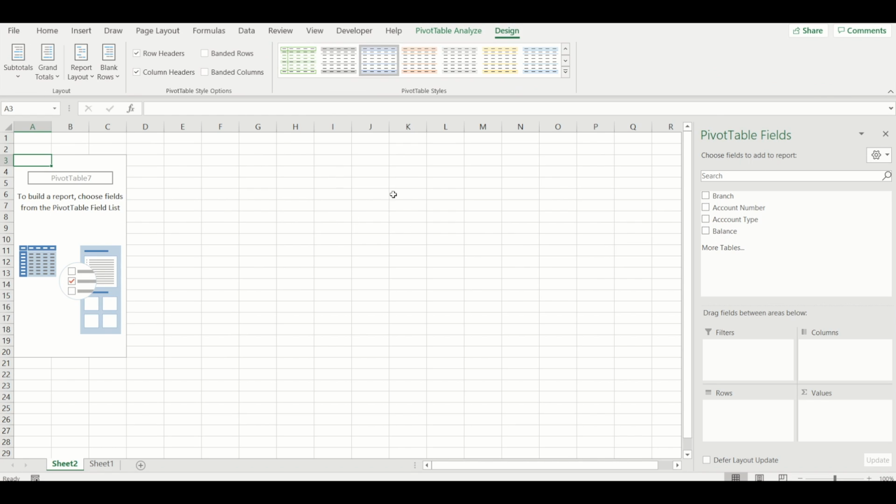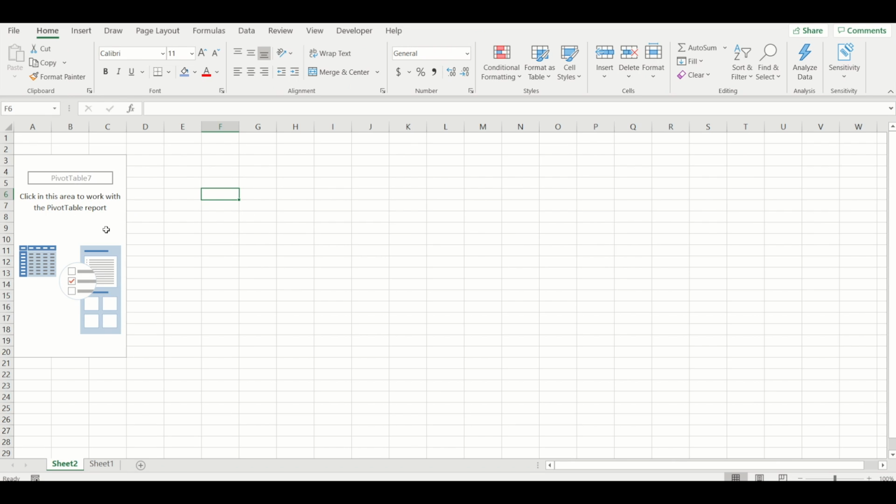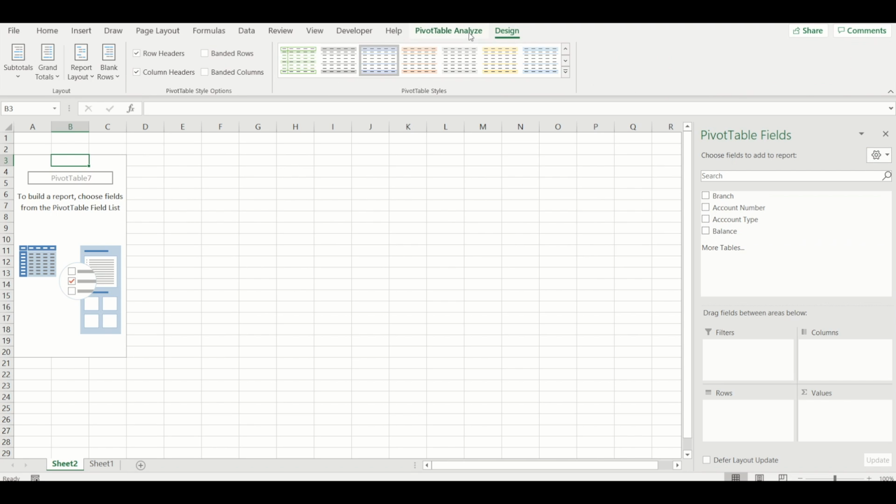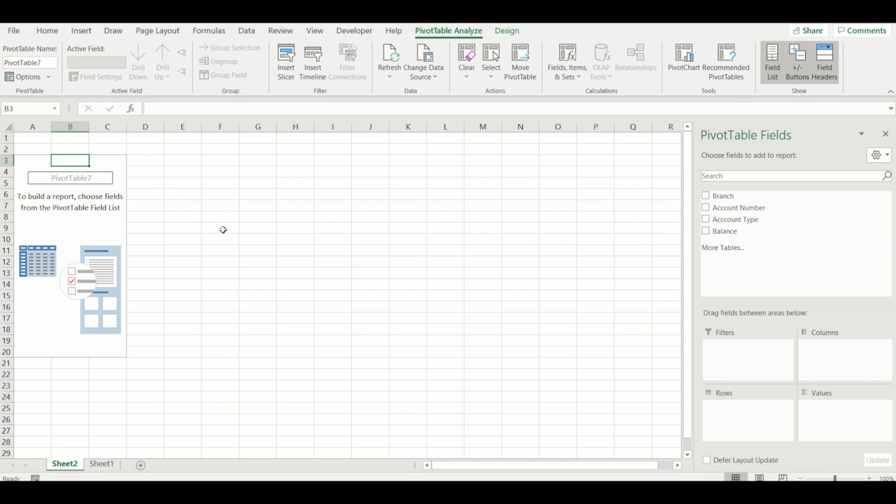If it's not there, that means your active cell, as you see here on my active cell is A3, you're outside that pivot table range there. So just to get that back up, you just click inside the pivot table, and you'll see you have your pivot table fields pane back, and the 2 tabs at the top. All right, so let's start playing around with our data.